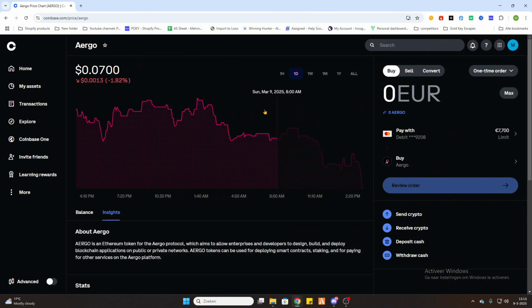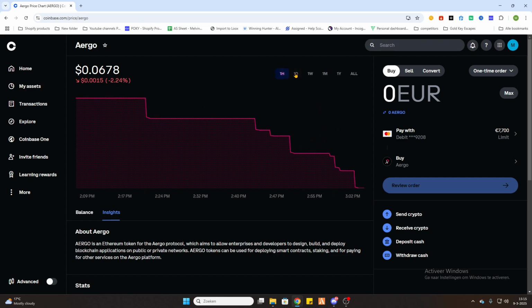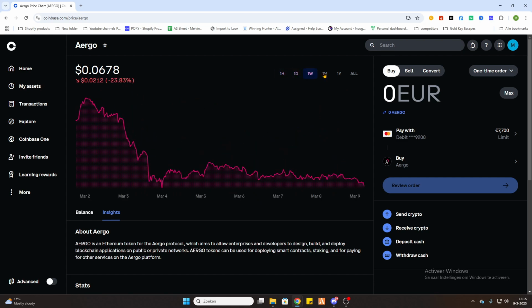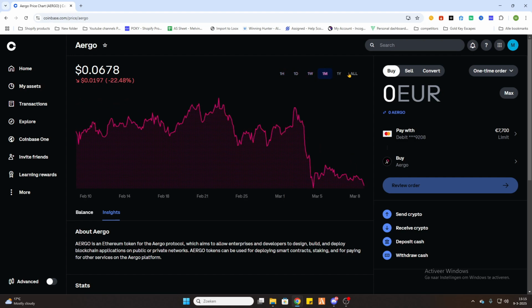As you can see, we have a price chart over here. You can set it on an hour time frame, a daily time frame, a weekly time frame, or a monthly time frame, or even longer. For now we will leave it on this because we just want to buy these tokens, and we have three options: buy, sell and convert. For now we use the buy option, and you also can select the order type.